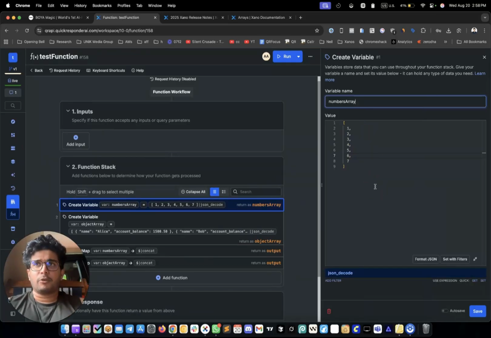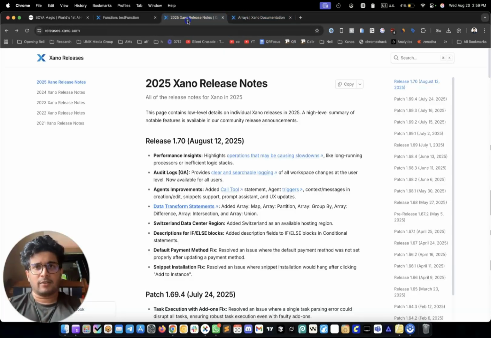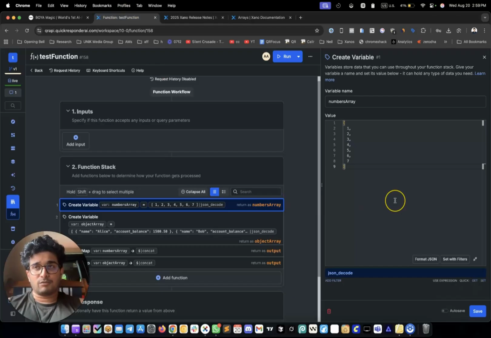Simple array, right? Now if you want to add something to this array, or modify something in this array, you either have to implement a lambda function, or use a for each loop, which will go through each of these items and modify the content however you want. But with these newly added functions, especially mapping, grouping, and difference, you don't have to use these for loops. Xano will handle it by itself. Let me show you how each of these works.